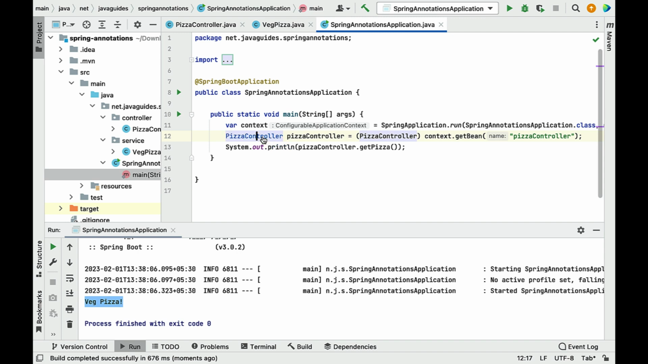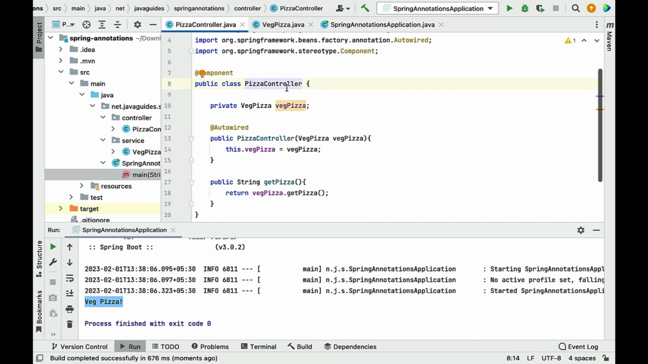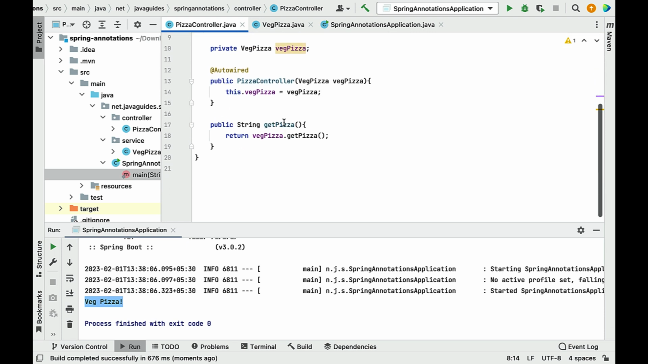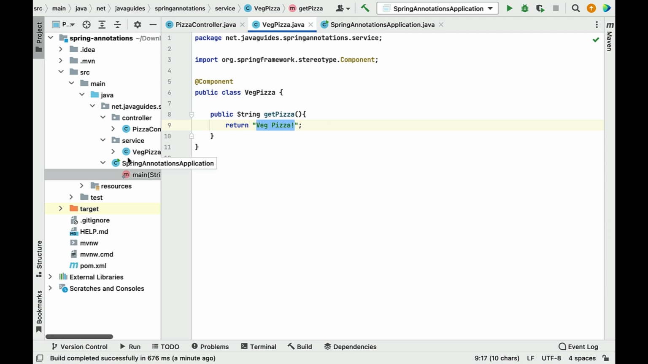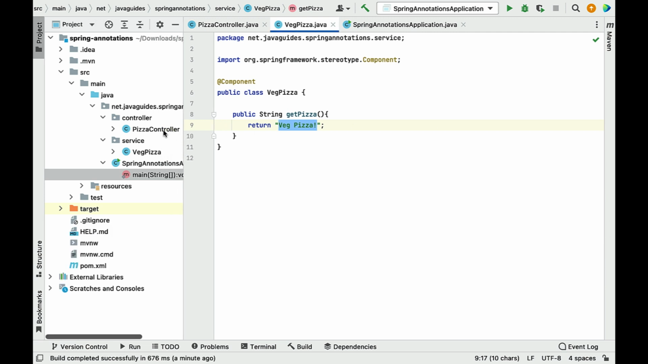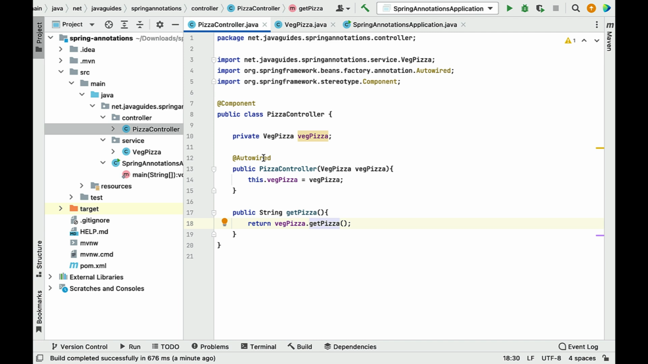Well, if you look at the flow, go to PizzaController. Within PizzaController, we have injected VegPizza Spring Bean using constructor, and within this getPizza method we are calling vegPizza.getPizza method, and this getPizza method of VegPizza object returns veg pizza, and this veg pizza is printed over here. Alright, it means we have successfully injected the VegPizza Spring Bean in a PizzaController using @Autowired annotation. Next, let us see how to use @Autowired annotation with setter injection.